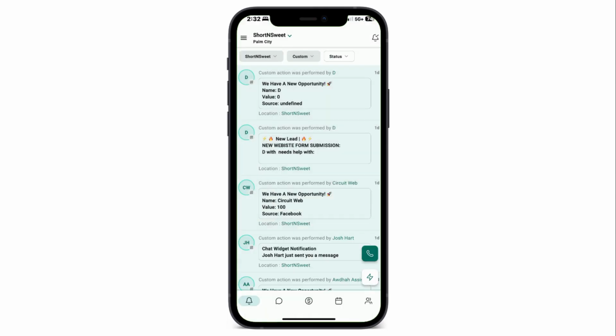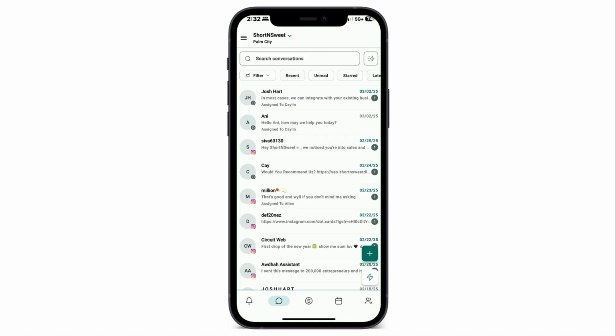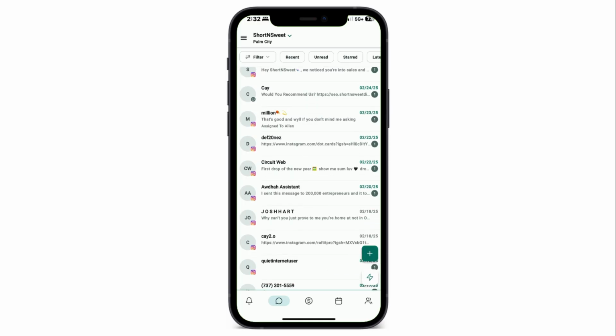But let me take you to where you're actually going to spend most of your time. And those are on the tabs at the bottom. As you can see, we're on the bell icon in the far left. But we're going to go over to the message bubble right next to it. This is where you're going to see every single one of your messages. All your Facebook messages, your Instagram DMs, your text messages, even your emails. Everything goes into this one amazing inbox.